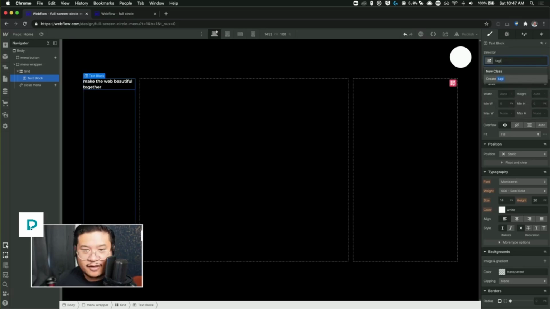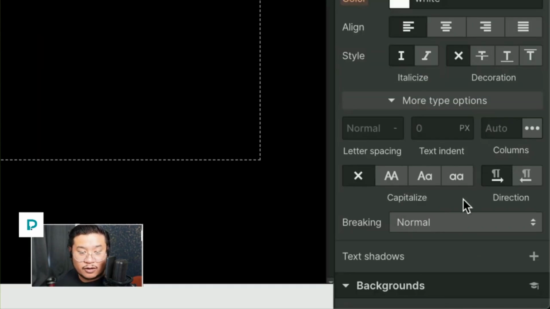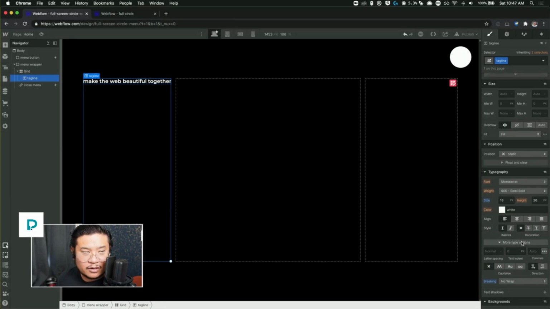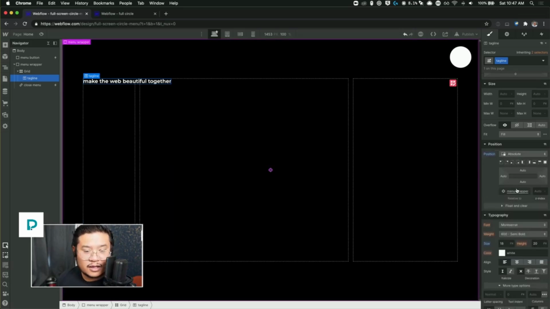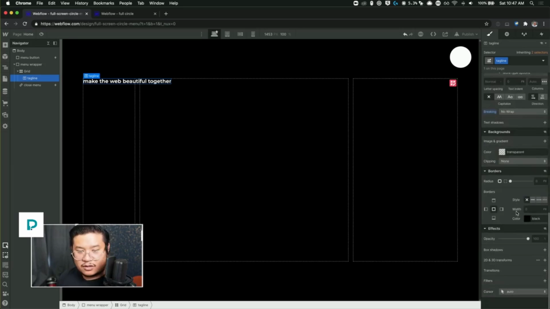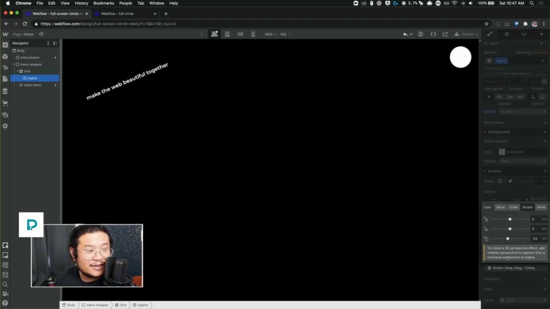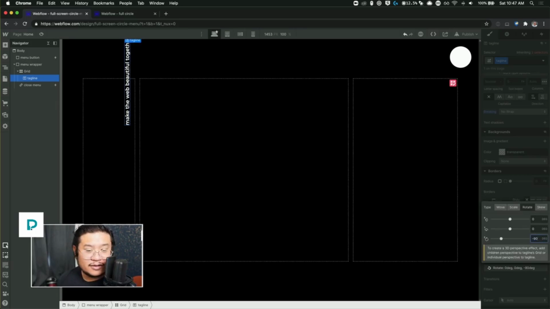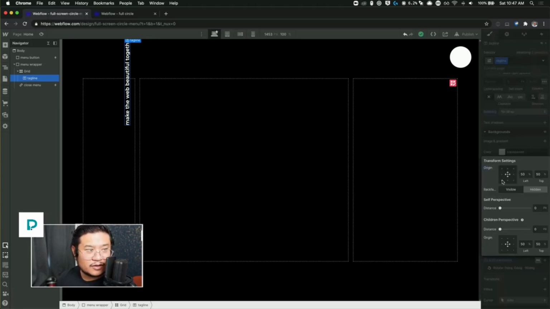All right. I'm going to call this tagline, and let's just do some design real quick. Let's go ahead and make this like 18 and make sure that it doesn't break. If you don't want the line to break, you can just do no wrap, and there we go. But let's see here. Can I do position absolute? Yeah, I can. And then I'm going to turn this. And let's go ahead and rotate by 90 degrees. And let's see here. Where's the origin? One of these things.